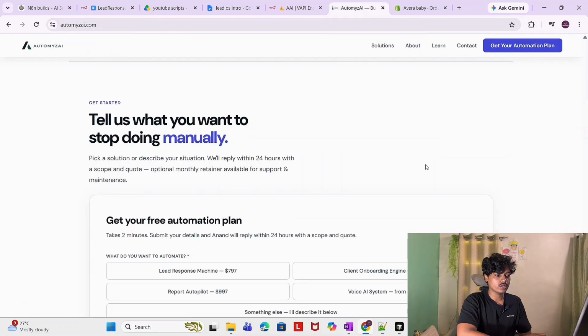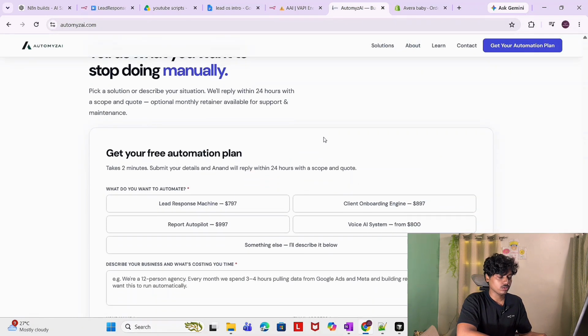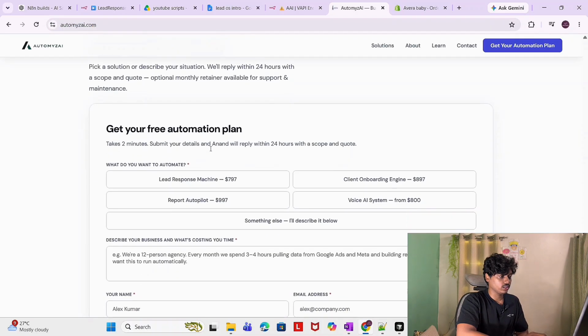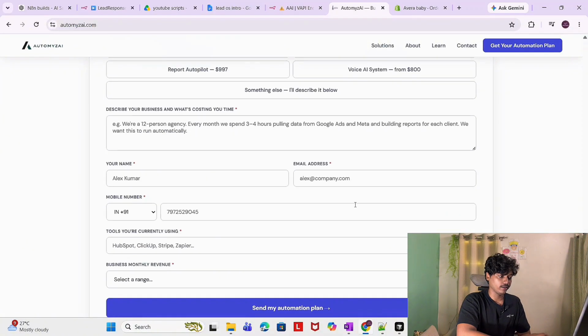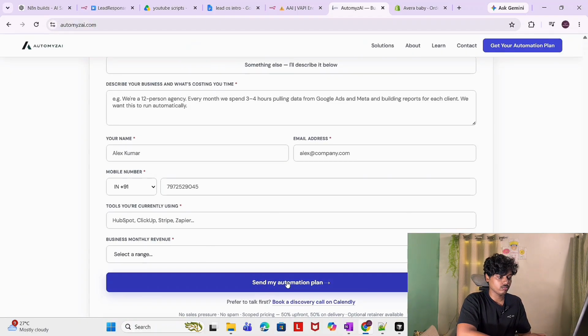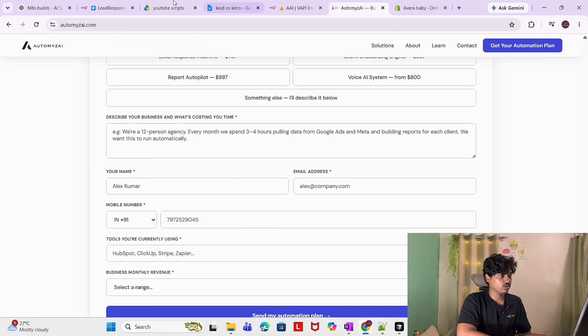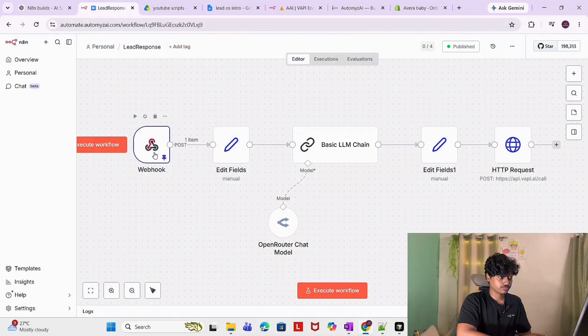So this is our website, and this is our contact us form. Here we are asking for inputs like what do you want to automate, describe the problem, what is costing you, your name, email address, mobile number, tools you are currently using, and your monthly revenue. Once they click on send my automation plan, this triggers this workflow.